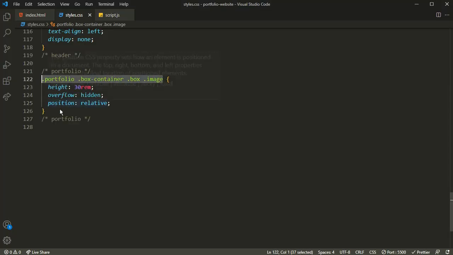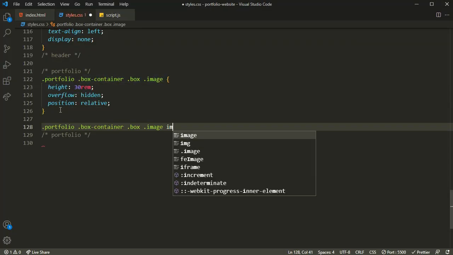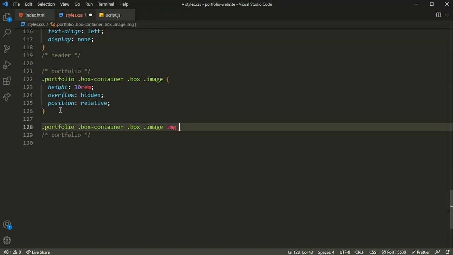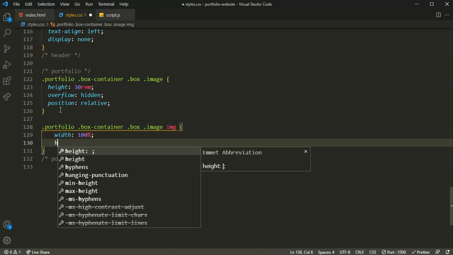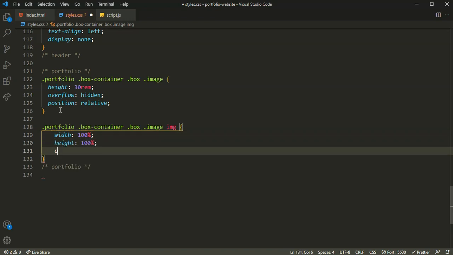Inside this image container we have the actual image. Let's target that. I will set width of 100%, height of 100%, and object-fit to cover to maintain its aspect ratio.